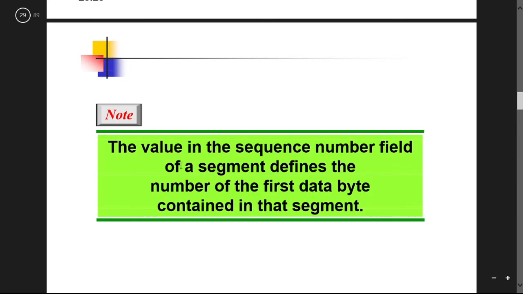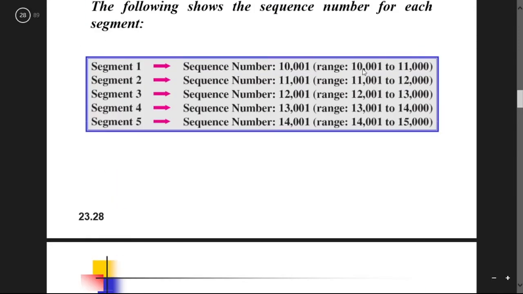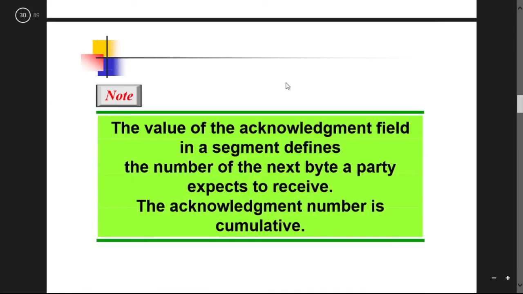The value of the sequence number field of a segment defines the number of the first data byte contained in the segment. So the sequence number field contains the first byte, that is 10,001. This is the sequence number, and the range goes to 11,000. So the next number is 11,001. So the sequence number indicates the first byte of the segment. Okay. The value of the acknowledgement field in the segment defines the number of the next byte a party expects to receive, and the acknowledgement number is cumulative.